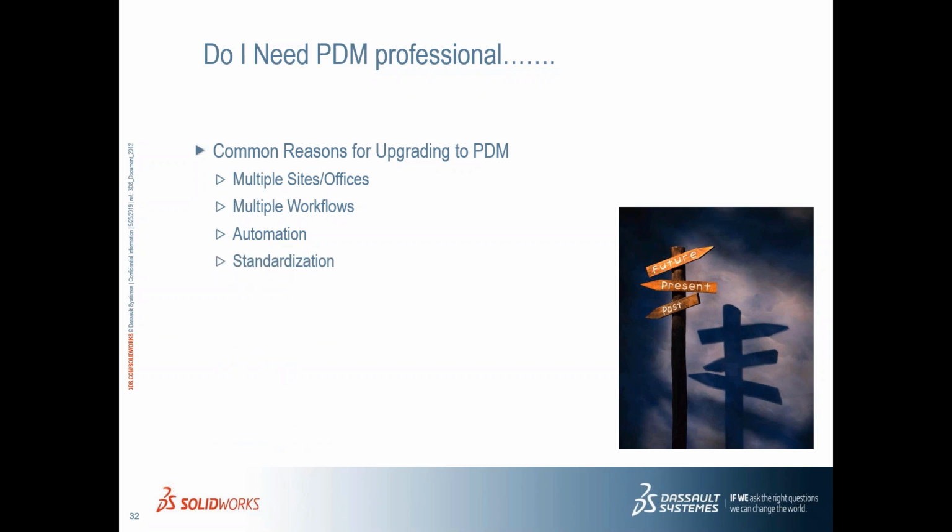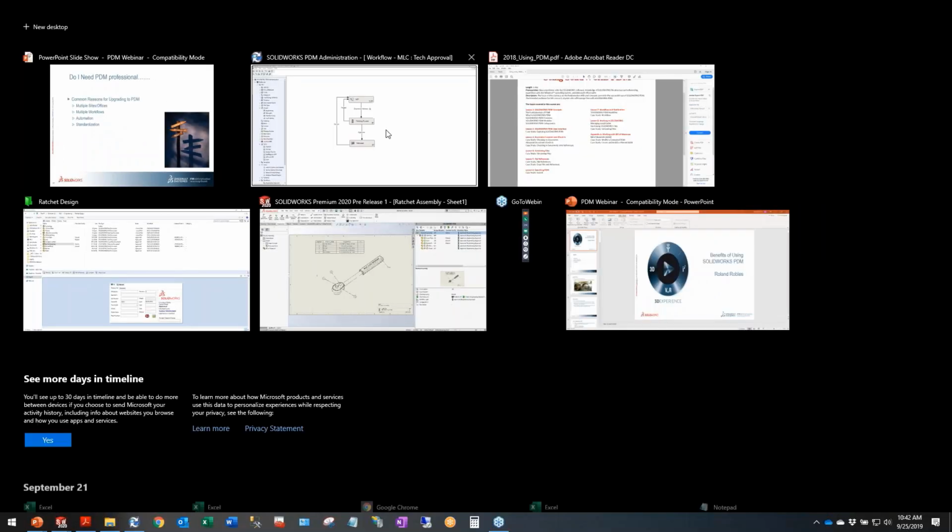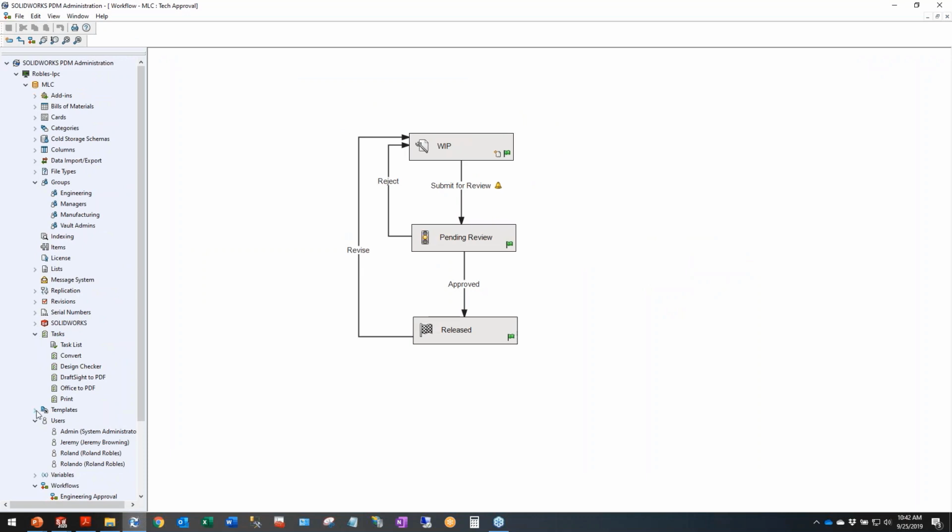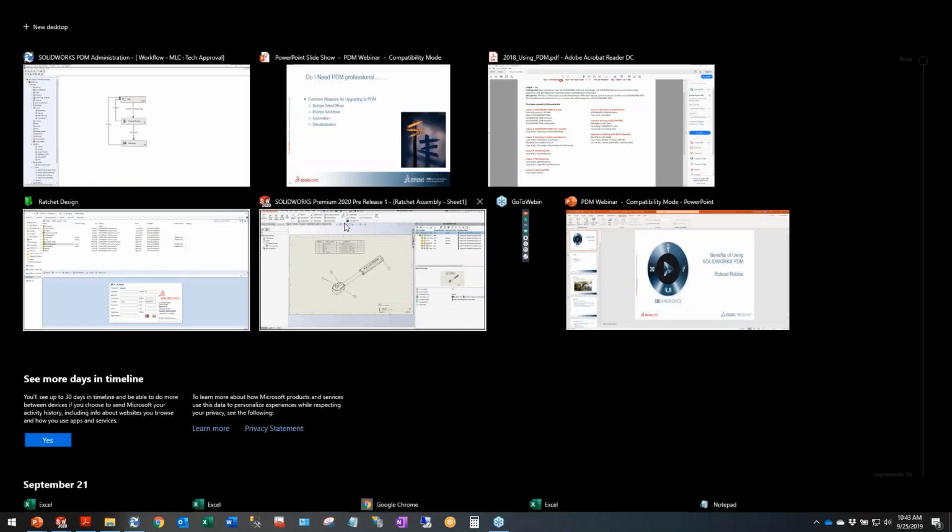Standardization. A lot of my customers say, Roland, I want to standardize everything. Using PDM Professional, we have the ability to use what we call templates, which is not a function of PDM Standard. In this case, you'll see I have a template for when a new purchase order comes in. When that new PO comes in, it creates a PO for me. It starts some information in the background. It starts a new workflow, and I'm standardizing the creation of some of my content.